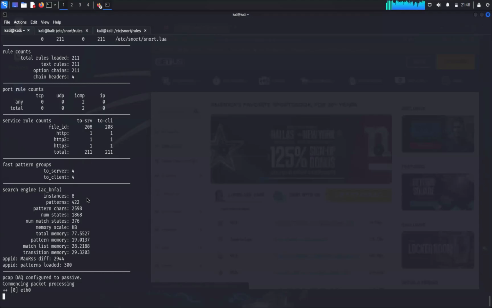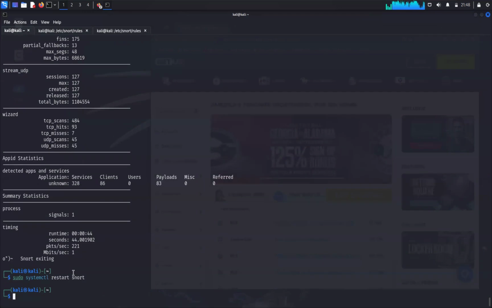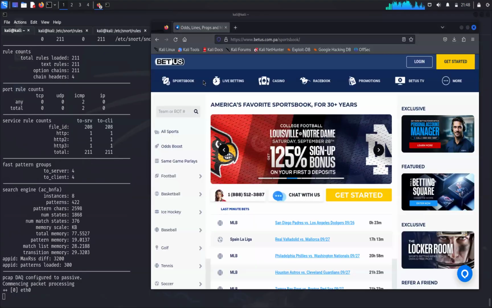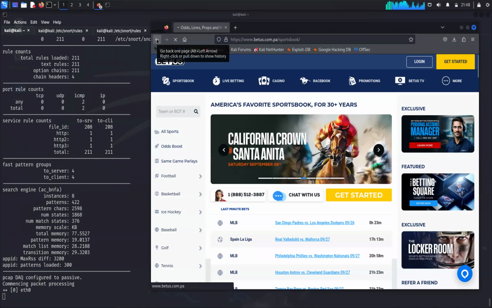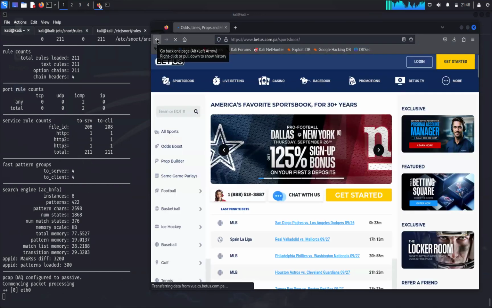So what I'll do is I'll Control C. I'll do sudo systemctl restart snort. And that basically restarts Snort. And I'm just gonna run it again. And now I'll go back to the sports betting app, see if it detects anything. And you have to do it within here.